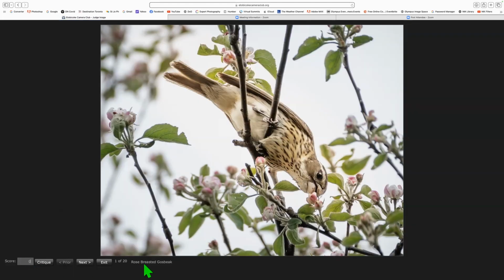Now that we're in here, you would probably want to see your image in full screen. F11 on your keyboard will get rid of the top part of your screen and provide a full screen view.